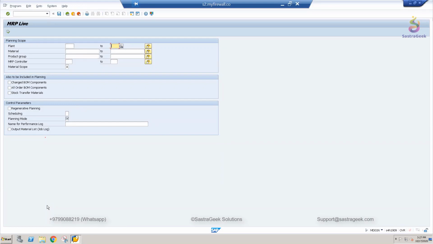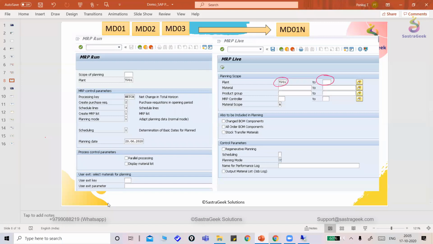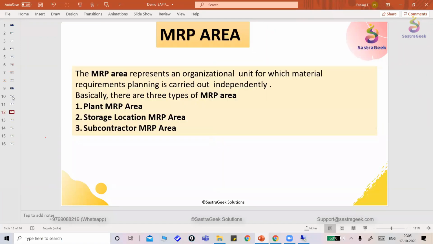The system will first check in which MRP area, for which material, there is a requirement, and it will do the net requirement calculation based on that MRP area, whether to consider it at the whole plant level or to consider separate storage locations separately, and get the result. This is one of the major advantages in SAP MRP Live. Perfect. Okay. Thank you very much.